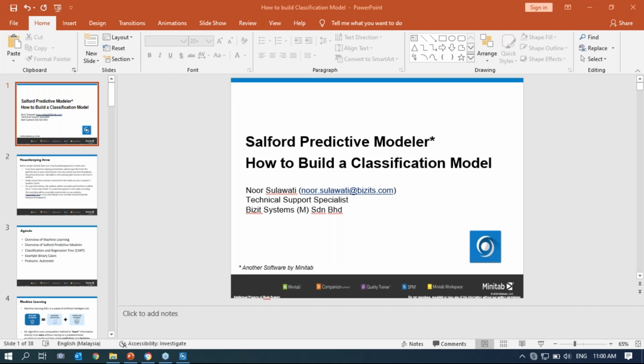Every software has its own features. For the SPM, we have features like automate, where we do experiments or tune parameters for all models before we choose the best model to do the prediction. So this is our agenda. Today we go through what machine learning is and what the Salford Predictive Modeler, SPM, is, and then the classification and regression tree, and then the features inside the SPM.